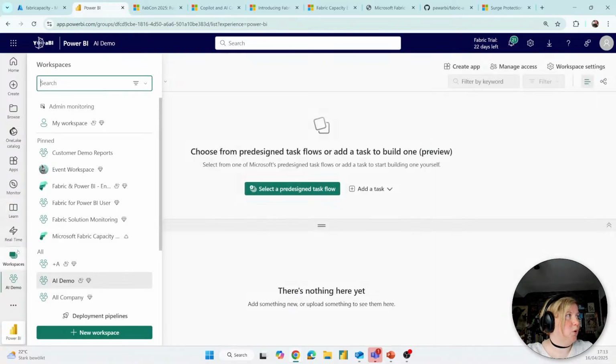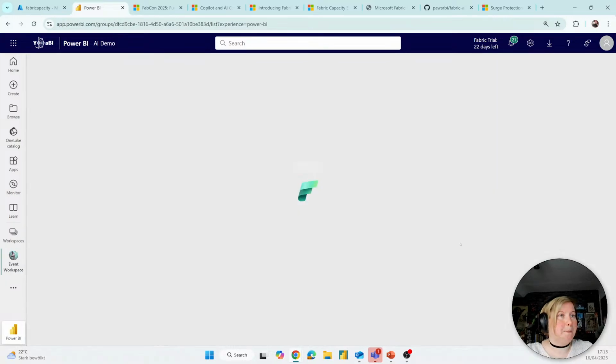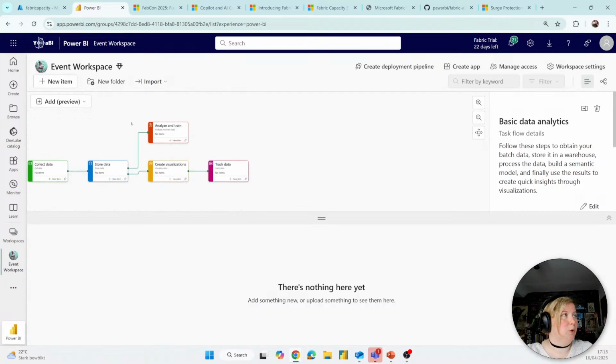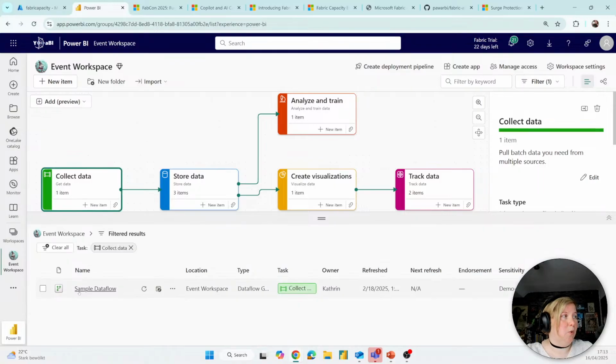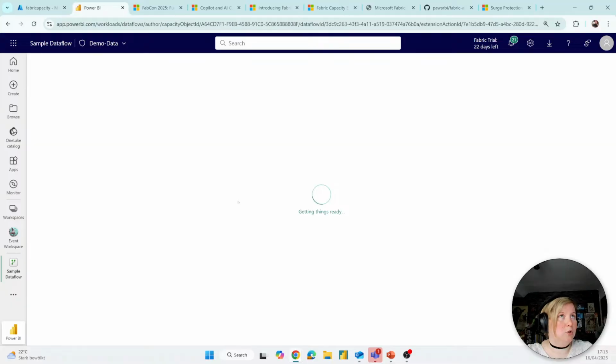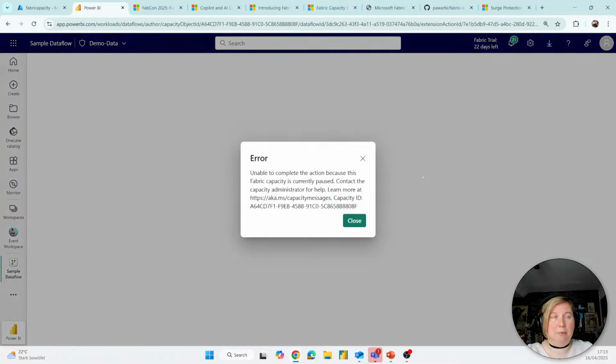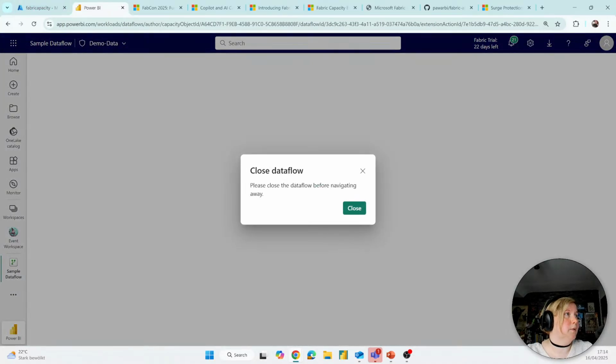So let's go back to our event workspace, and then we will go on here, collect data. So the first part is collect data, where we find the dataflow. Of course, you can use Copilot in pipelines, but in this case, I want to use my dataflow.